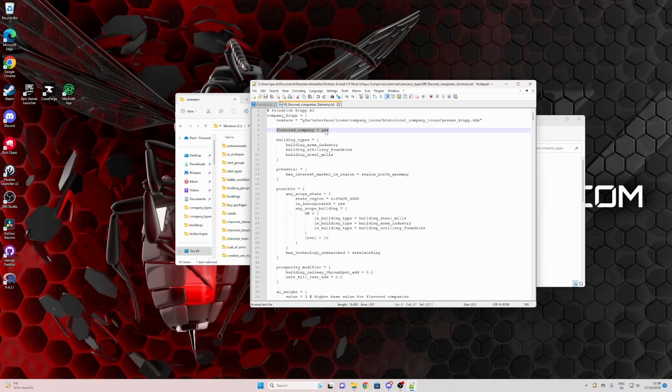Then flavored company, so that the game knows that it's a flavored company. Then the building types that it influences. In this case, Friedrich Krupp AG gives a bonus to arms industry, artillery foundries, and steel mills. Then the potential, or what the condition is, for the company to even be shown to a certain country. In this case, have an interest in the North Germany region. Then if it's even possible for a country to build it.